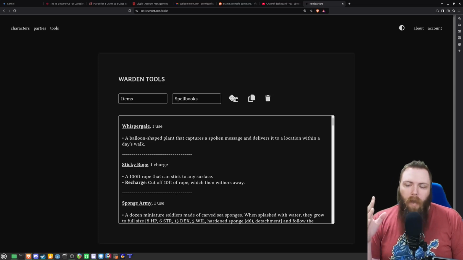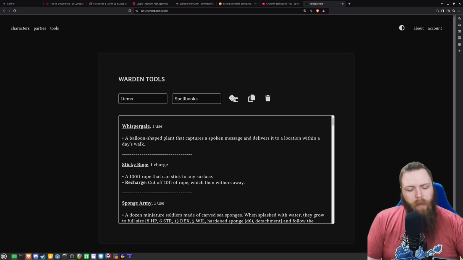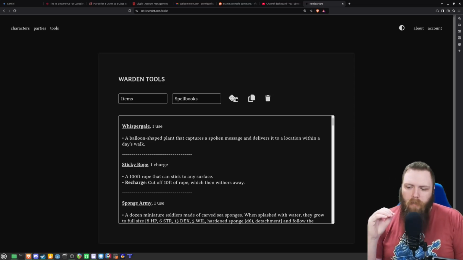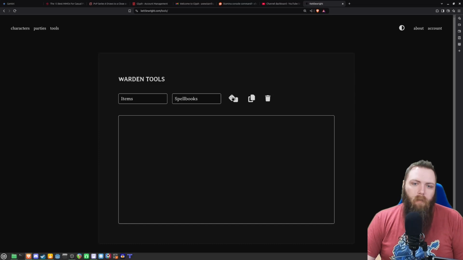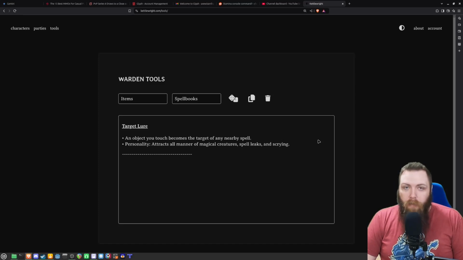But spellbooks have, and I think it was intended in the first edition, but it wasn't really well defined. They've defined it better in second edition to where spellbooks have like their own personality and characteristics. So I'm going to clear this out. Let's roll a spellbook. Target lure. An object you touch becomes the target of any nearby spell. That's awesome. Personality. Attracts all manner of magical creatures, spell leaks, and scrying.